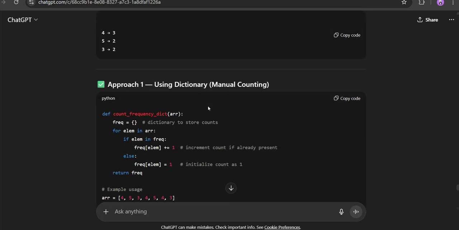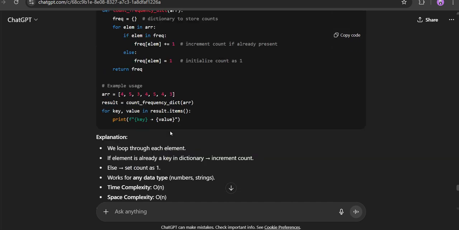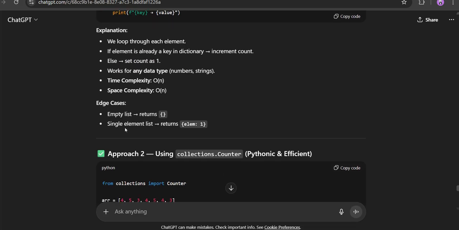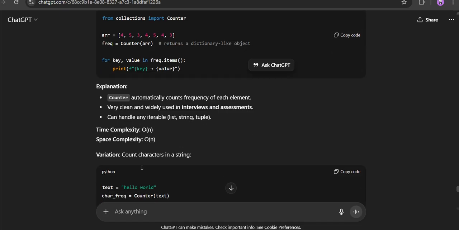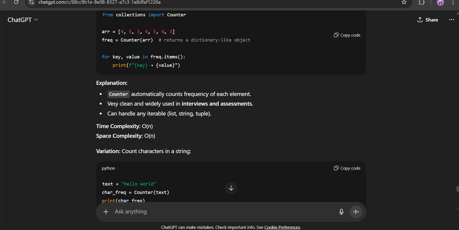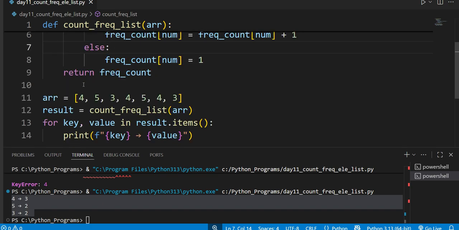Okay, normally we go through each element and check whether the element is equal; that is the normal way to check. Another approach is collections.Counter, right? A Pythonic and efficient way. I think it is used in most of these, and as indicated here, it is very clean and widely used in interviews and assessments. So first we have to try that.